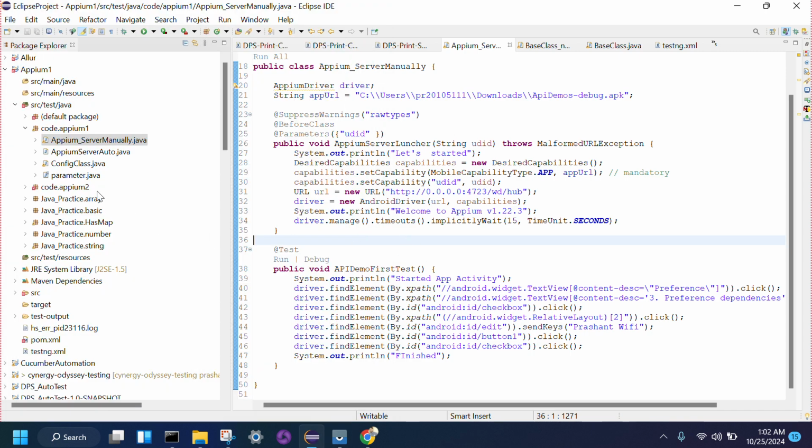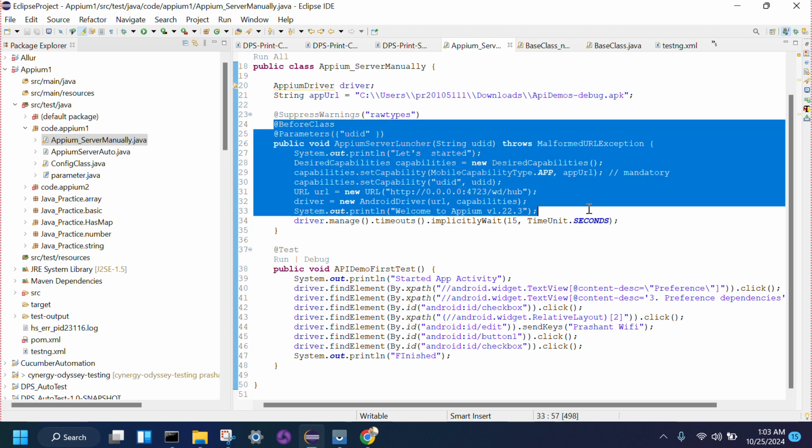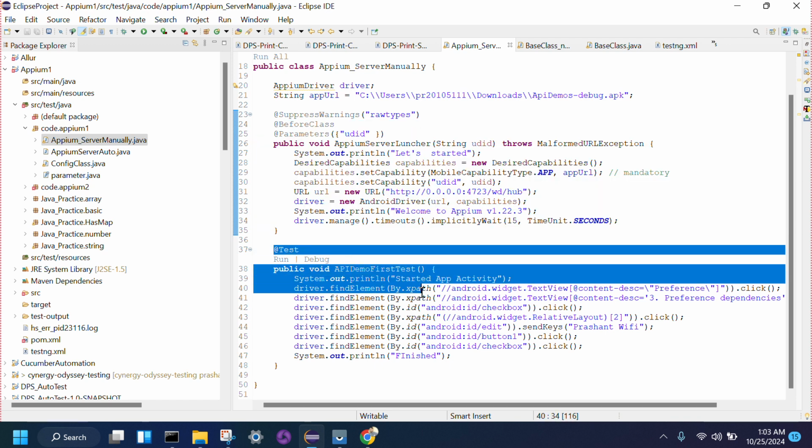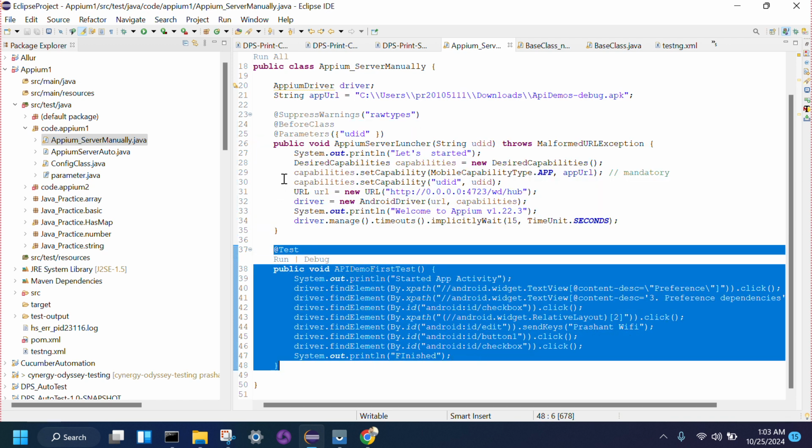For that, this code you are already aware of from the last session. If you are not aware, then I recommend you go through the previous session and check whatever I have shared in detail. So we have that code. One part is dedicated to launching the server, and the test is dedicated to our test execution. It is very simple code I have just written here. Our intention is just to check the parallel execution.